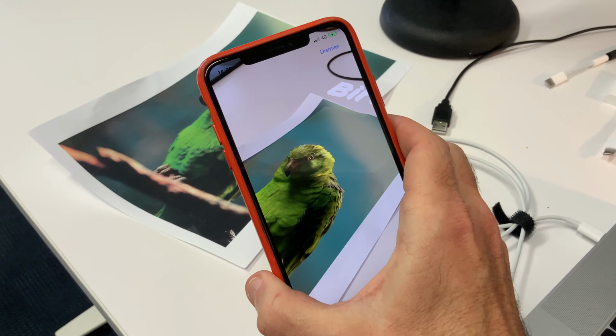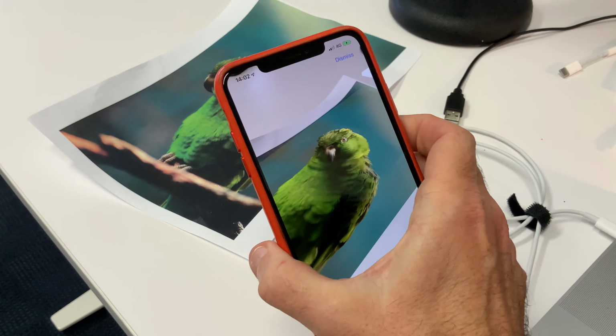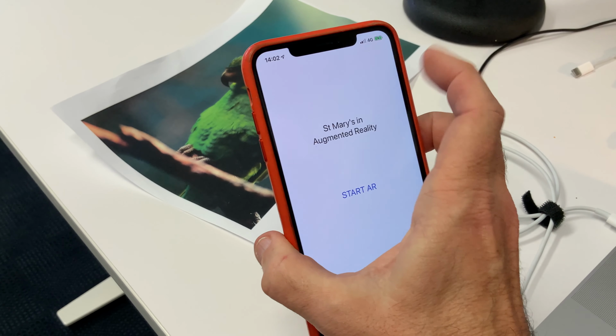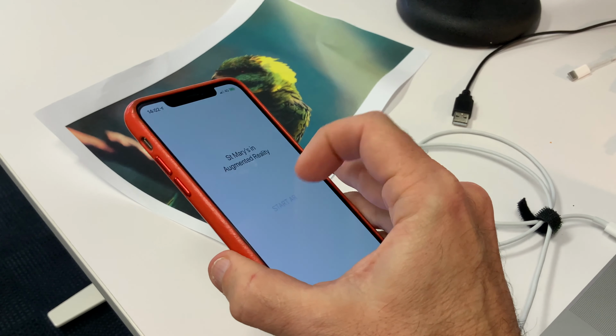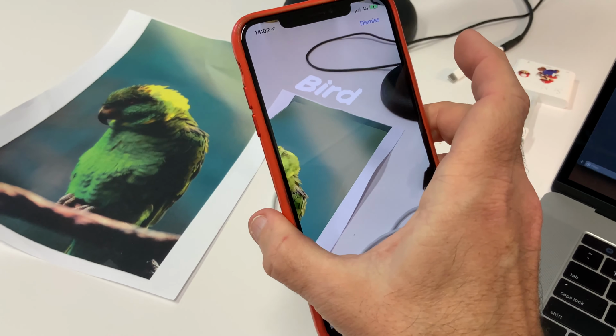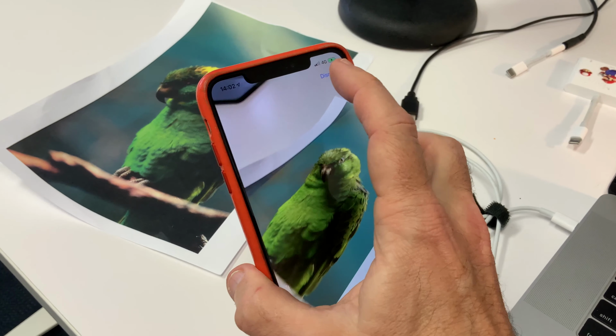That looks awesome. Now we also got the dismiss button, so I can dismiss that and we return back to our initial view. Let's try it again. Start AR, look around. We can even see bird up in the top there and hit dismiss. And we're back to our main view.